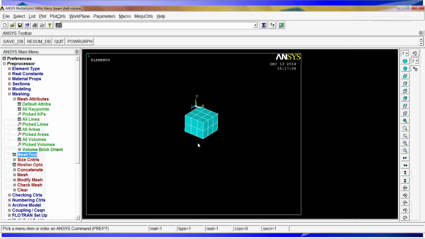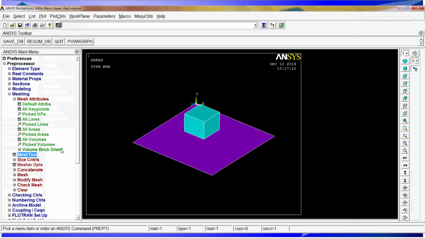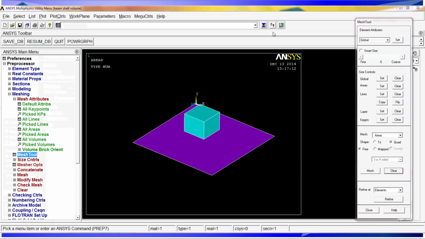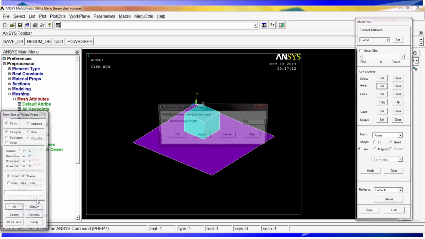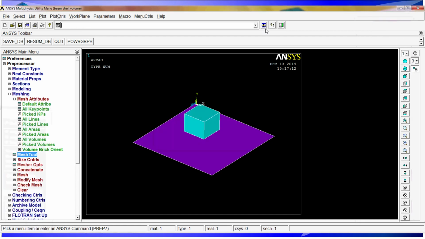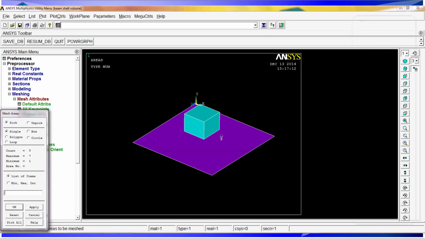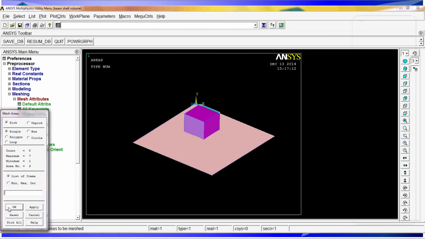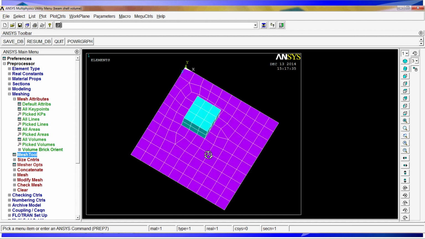We're going to refresh the model, plot areas, and mesh again. Set the size for this area to be 0.1 again, the same as the other one. I'm going to go back and do the meshing, mesh that area and that area. And now we don't have any problems, and the meshing looks actually quite good.